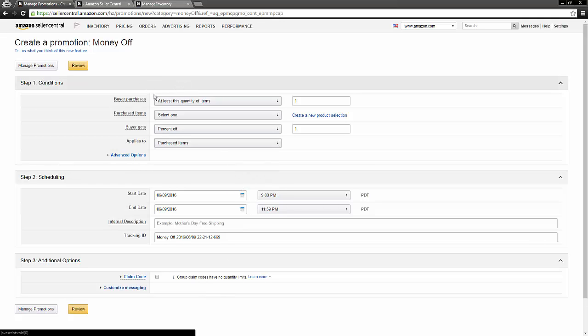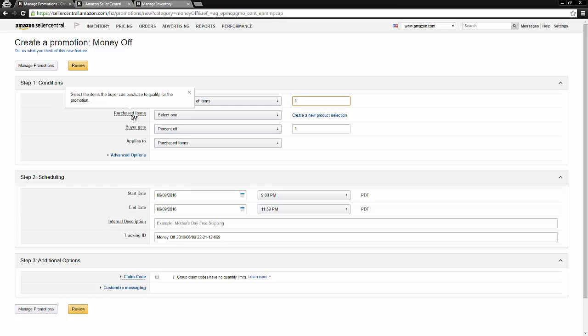The first thing we need to look at is this buyer purchases. How many units of the product need to be purchased in order to get this discount? That's what this means. So for an Amazon product launch, we're going to set this to 1 and just leave it at that. In the future, when you're doing your own promotions, you might want to set this to a bunch of different things. But for an Amazon product launch, we're going to set this to 1 and keep it there.